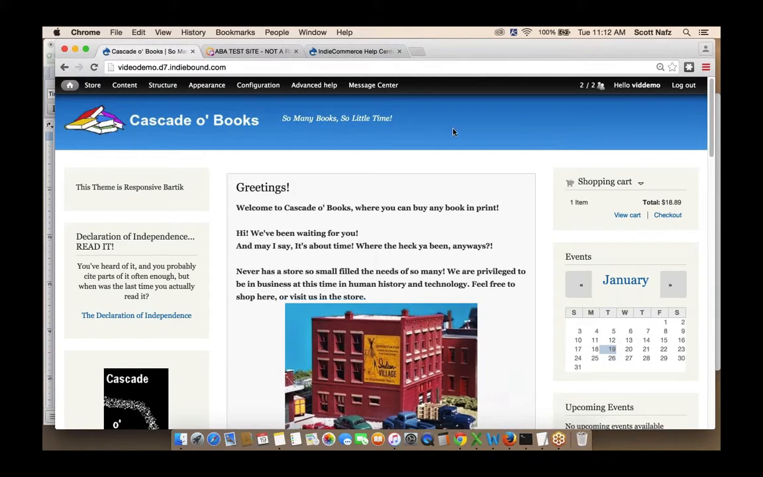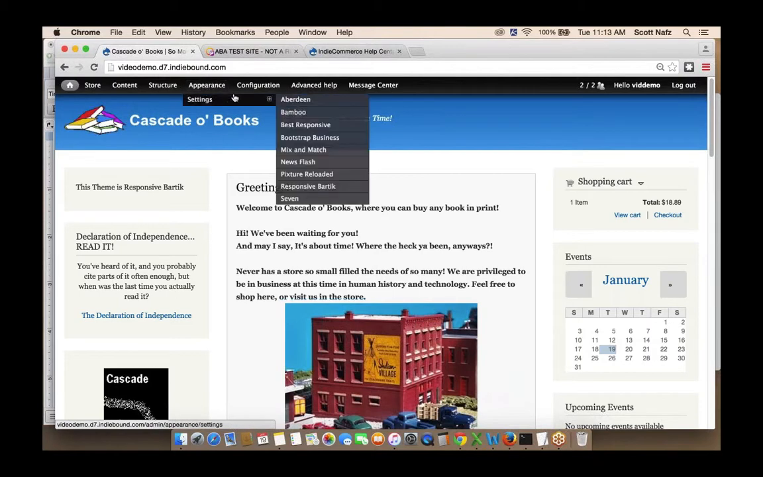Now, there are a couple of ways that a menu can be displayed on a particular theme. There are generally two ways to do this. One is to take the block for that menu and place it somewhere on the site. The other way is some themes will allow you to simply turn a menu on and off in a particular location. So let's take a look at that aspect first. This is a function of the theme that you're using. So we're going to go to Appearance, Settings, and in this case, I'm using Responsive Bardic as my default theme.